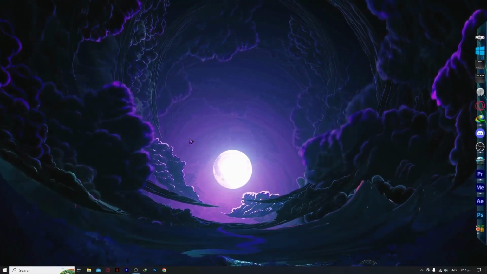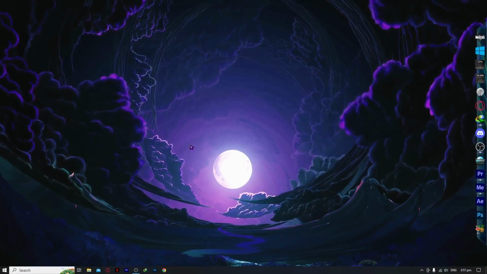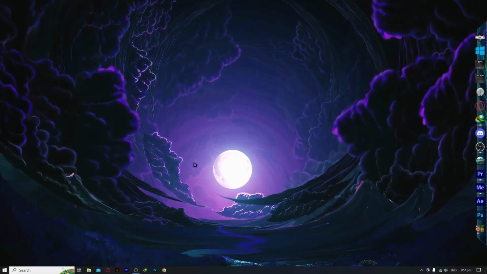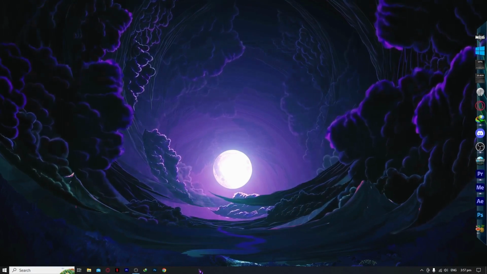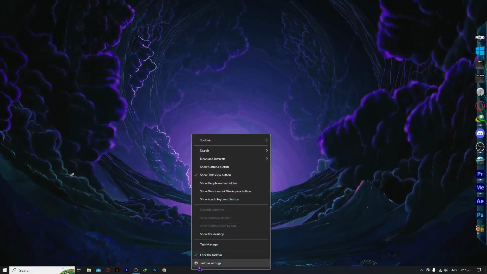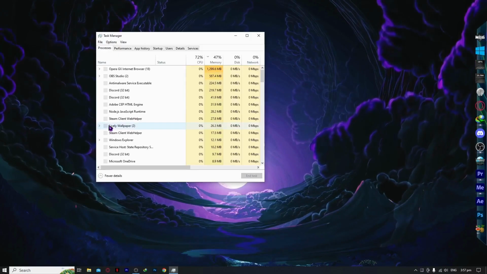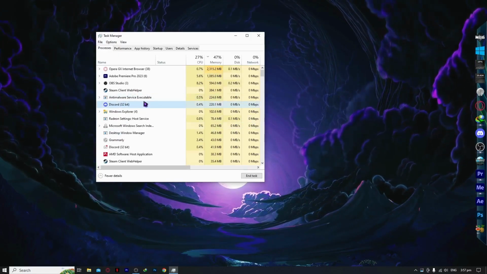So here we are, and the first thing we need to do is make sure that Discord is not running in the background of our system. So right click on your taskbar and click on Task Manager. And from here, you want to make sure that your Discord is not running.